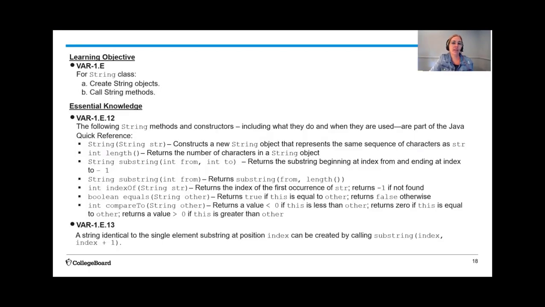Okay, this video 2.7 number 3 concludes our look at string methods provided in the Java Quick Reference and from the learning objective VAR-1.E. I hope that you've learned how to use strings, and I hope that you practice the methods so that you're very familiar with them, applying them to multiple choice and getting ready to apply them in free response.